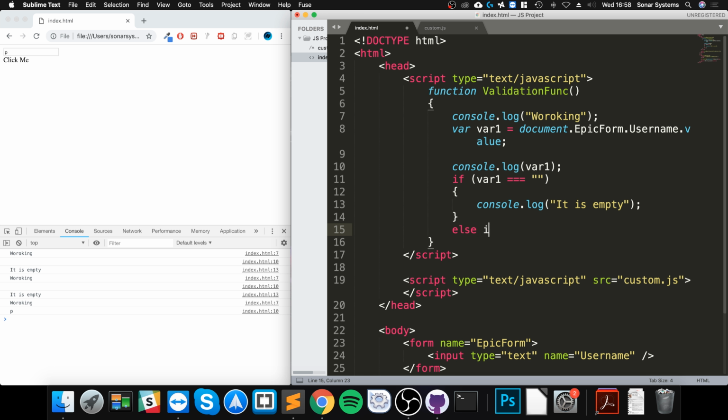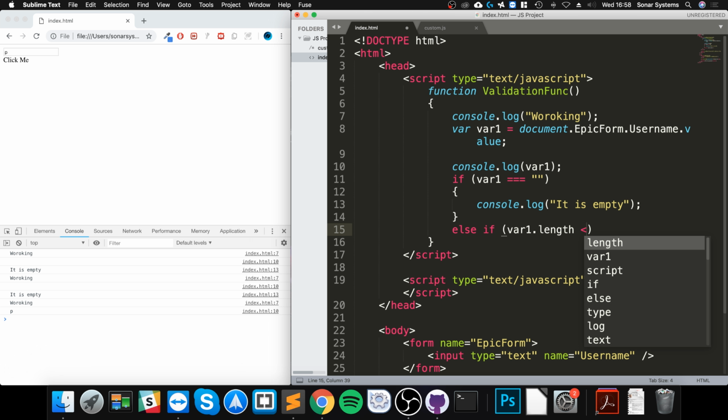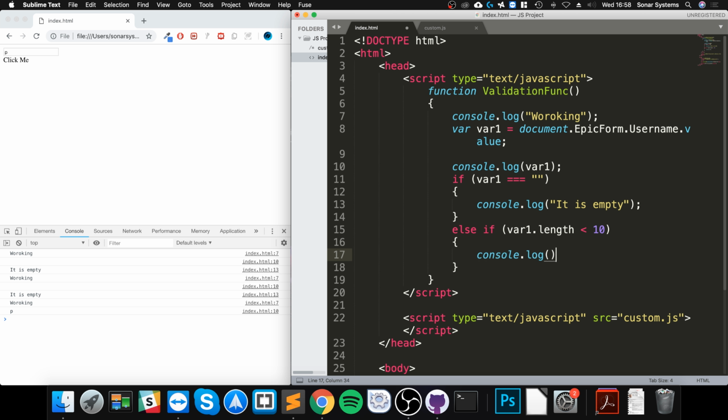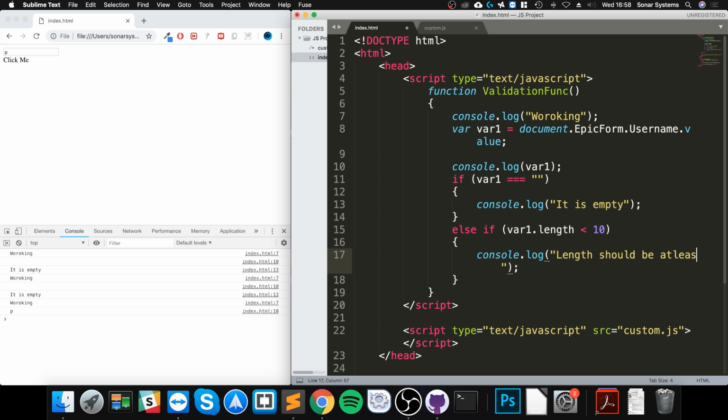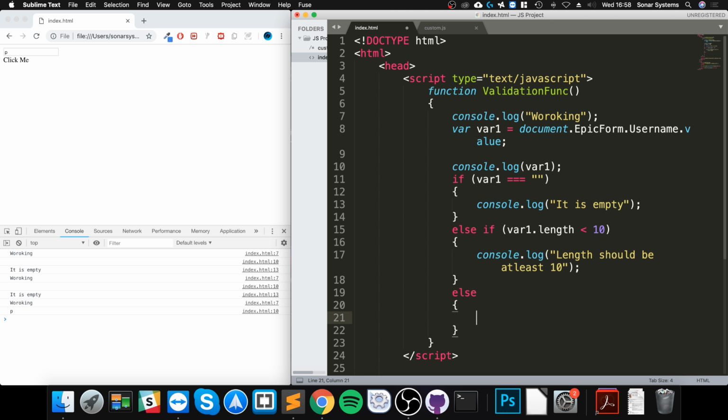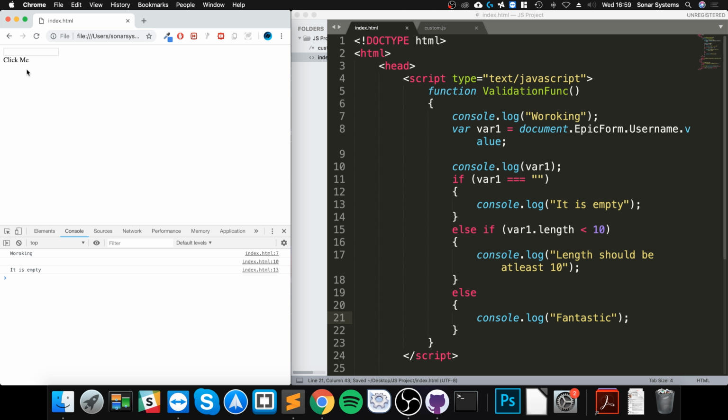We'll also do another check, so else if var1, and let's say if we want a minimum length of 10, so dot length is less than 10, we'll say console.log length should be at least 10, and then else it's all good. Else console.log. Fantastic. Save it. If I reload, before I click it, we get it is empty.